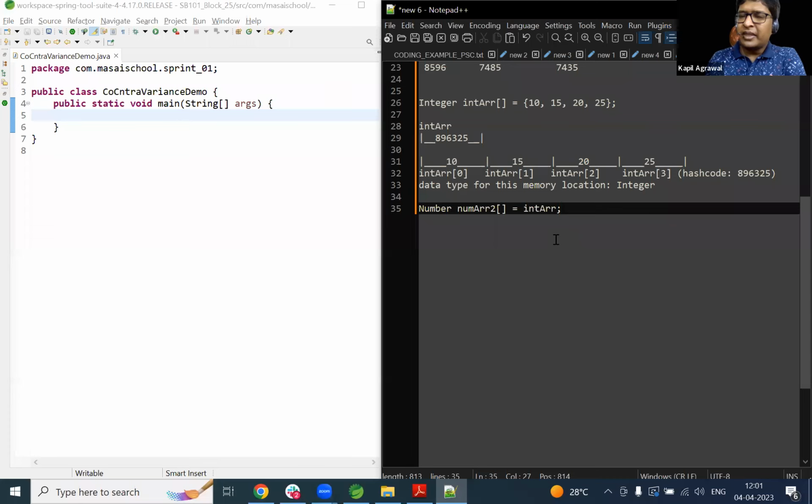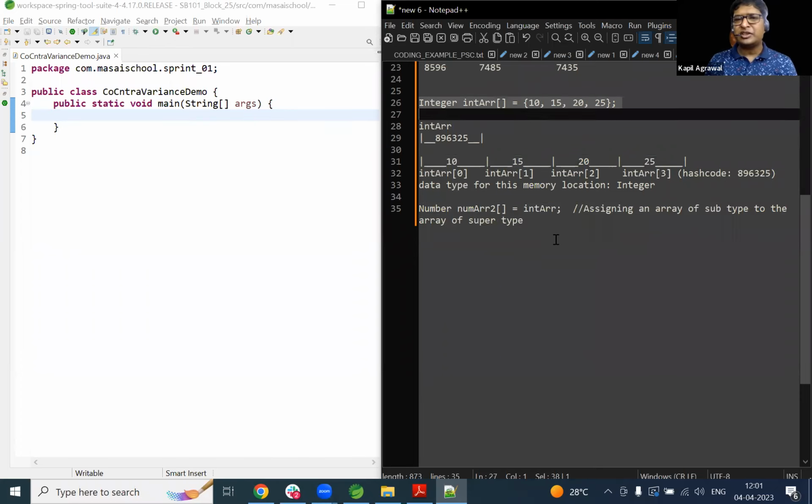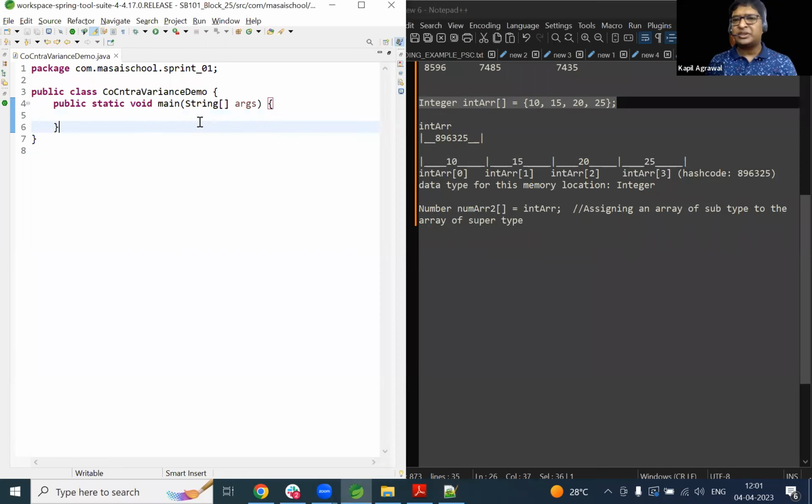This time, can I say that I am assigning an array of subtype to the array of super type? Yes or no? Assigning an array of subtype to the array of super type. So very first thing, the doubt is coming, is that statement okay? So let us try to execute this statement.